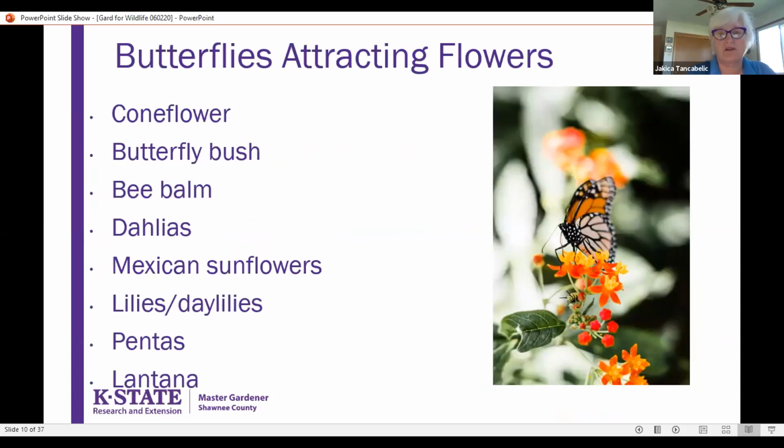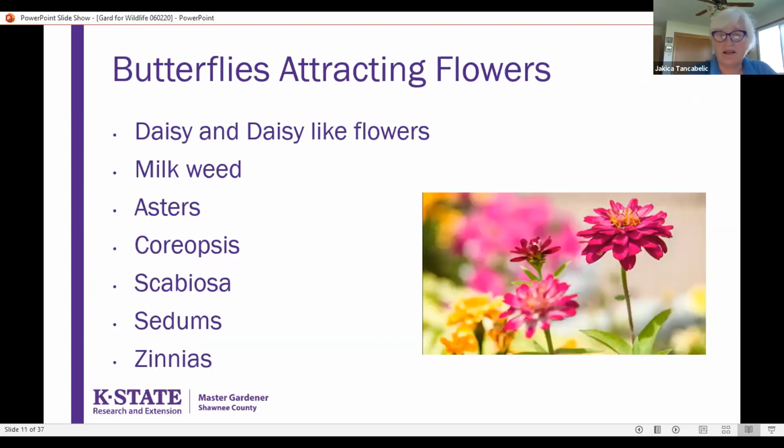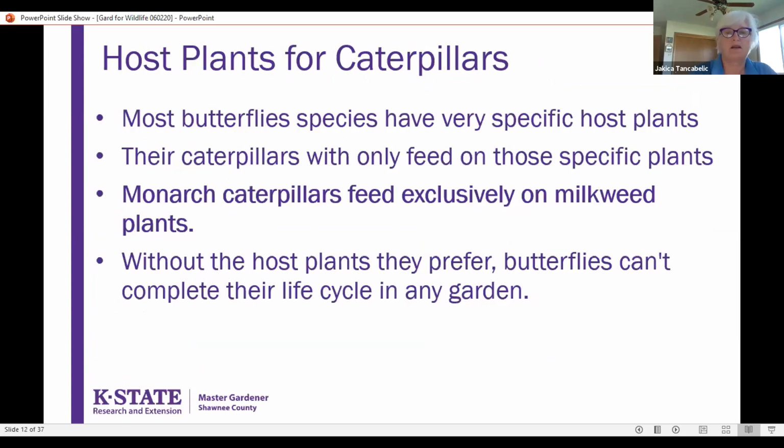This is a list of the common flowers that attract the butterflies as well as moths. Coneflower, which grows nicely here, butterfly bush, bee balm, dahlias, Mexican sunflowers, lilies, daylilies, pentas, lantanas as annuals. Daisies, milkweed, very important, asters, coreopsis, scabiosa, sedums that really grow nicely in Kansas, as well as zinnias.